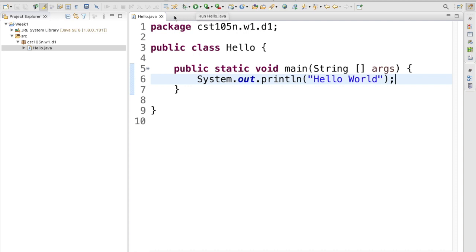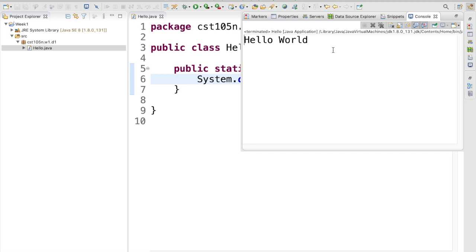To run this, we're going to look at the top of Eclipse, and we're going to look for this green circle with a white arrow in it. There's a couple different versions of it, but the other ones have little boxes down the corner. We do not want those. We want the green circle with the white arrow. You can go ahead and click Run, and you should see Hello World showing up in your screen.